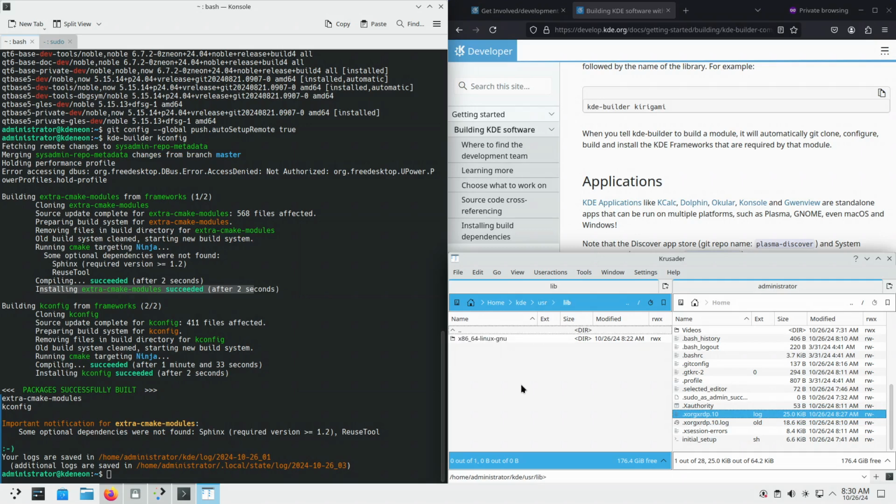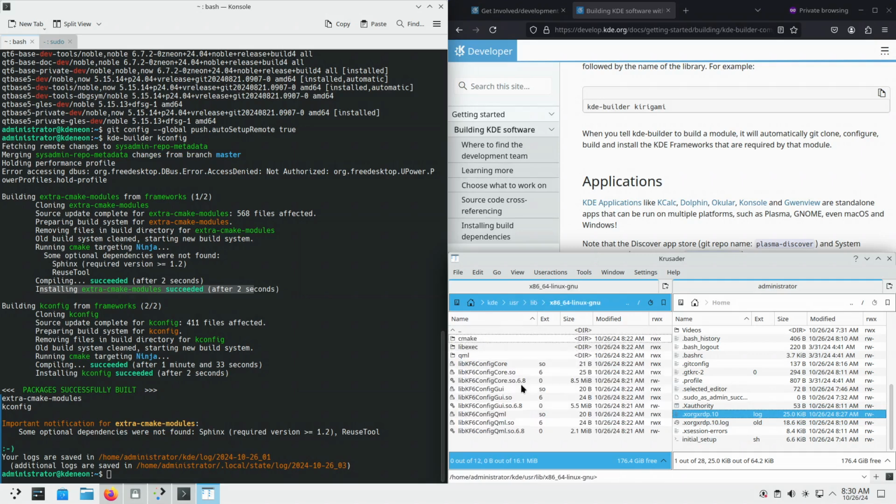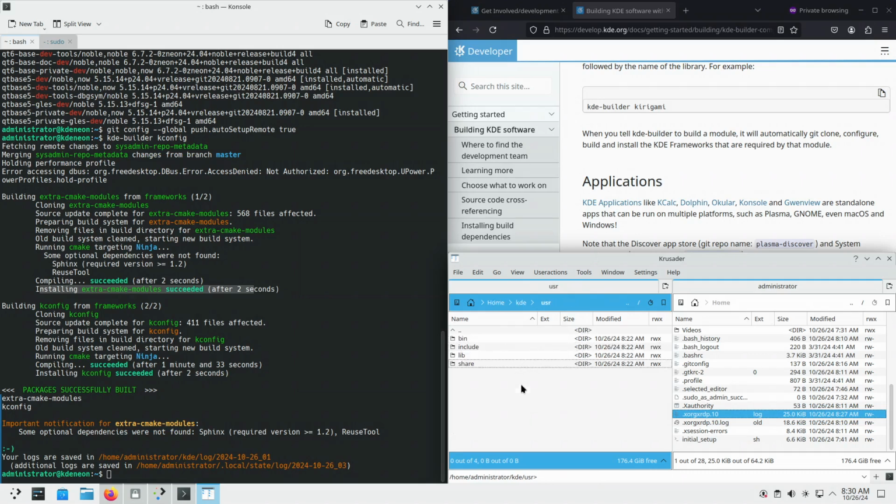So in here, not in here. I don't know where ECM gets installed. Maybe in /kd/usr/share/ECM.